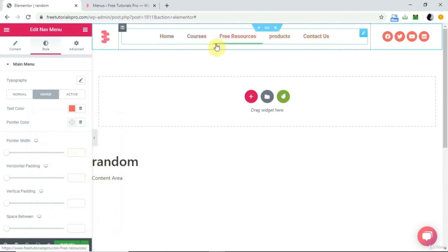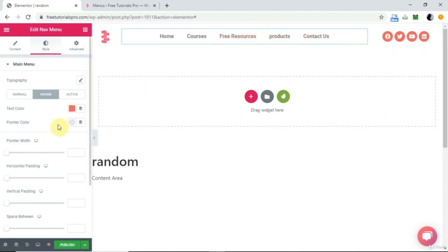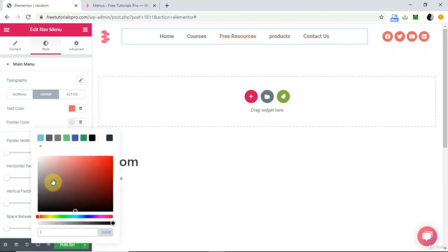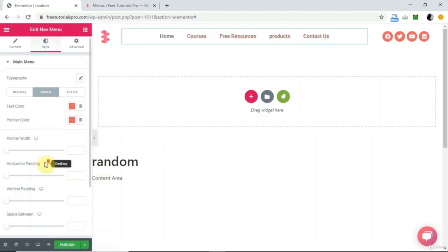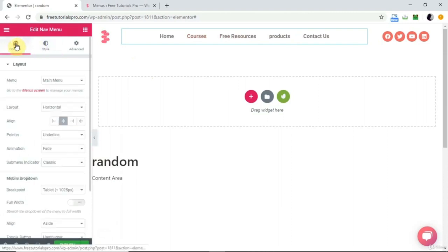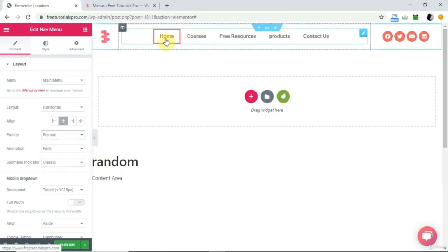Also, this bottom line that is coming up, let's say if I want to change that as well, I'll be able to change that as well. Let's see now, and perfect. This is how it looks. I can also change the pointer as well. So what sort of a pointer do I want? Do I want an underline or overline? Let's say if I want a framed one, right? And then if I go, this will look framed.